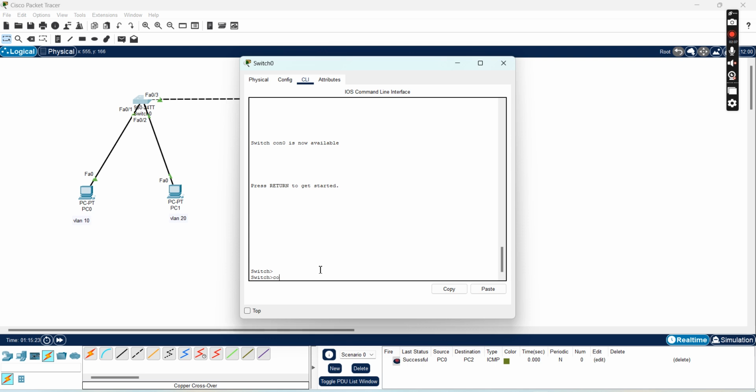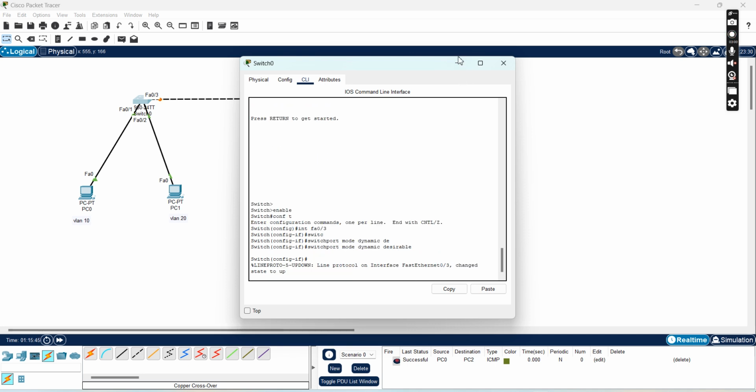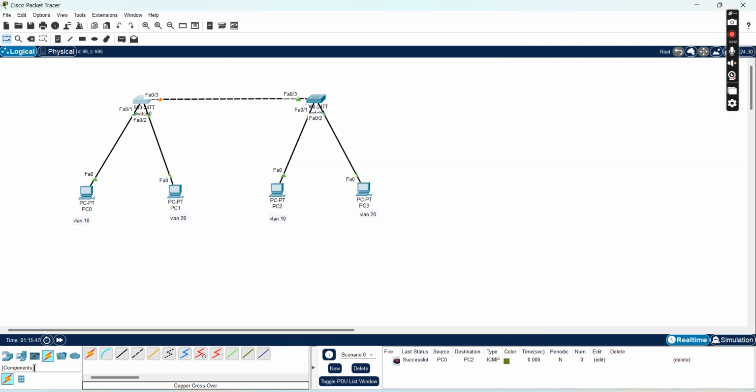And if we change this FA0/3 from trunk to, let's say, dynamic desirable, first let's enter privilege mode, config terminal, interface FA0/3. It's already trunk, so let's change it: switchport mode dynamic desirable. Now both are dynamic desirable right now. So let's see if the packet is working.